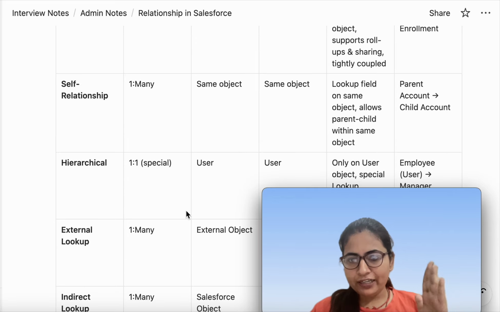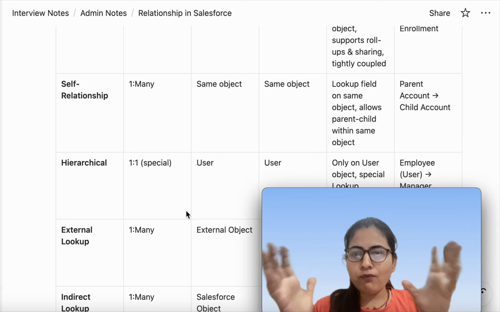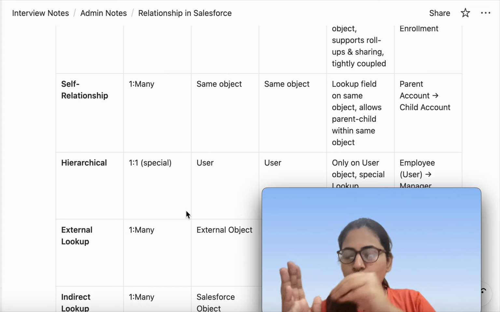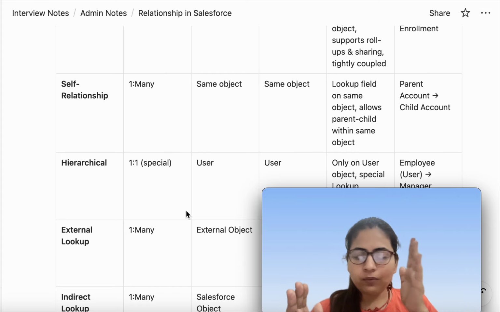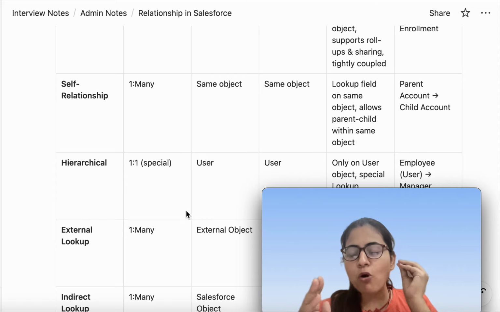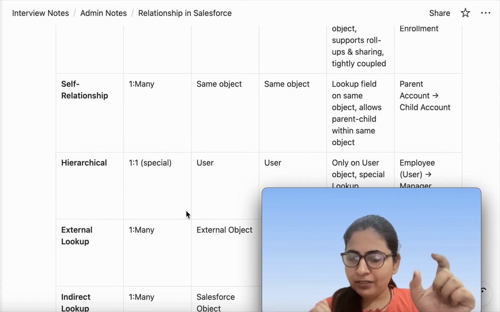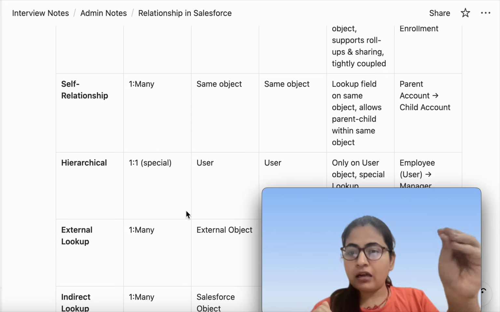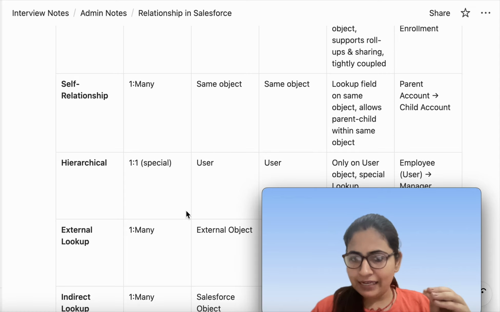Then comes the self relationship. Self relationship means the same object is pointing towards itself, such that we have one account and another account. When we create a self relationship on the account object, there will be a field on my account that points towards another account record, which will be related to this record. I hope we are clear with the self relationship.